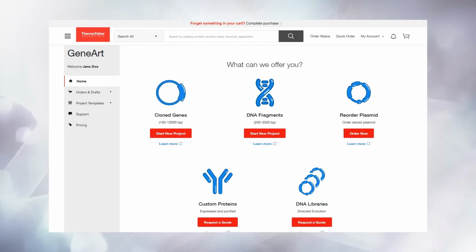Welcome to the GeneArt Services Dashboard, where you can easily design and order all your custom gene synthesis projects, whether you want them delivered as clones or DNA fragments. Once you have placed online orders here, this is also where you will be able to monitor the status of your order in progress, review past orders, and even reorder plasmid preps for plasmids we have created for you in the past.